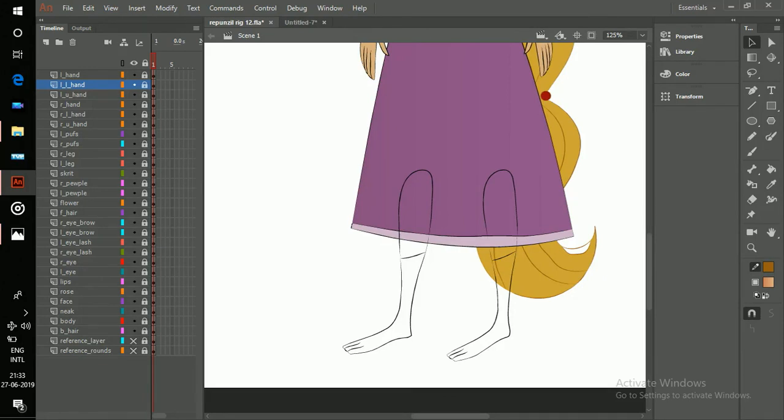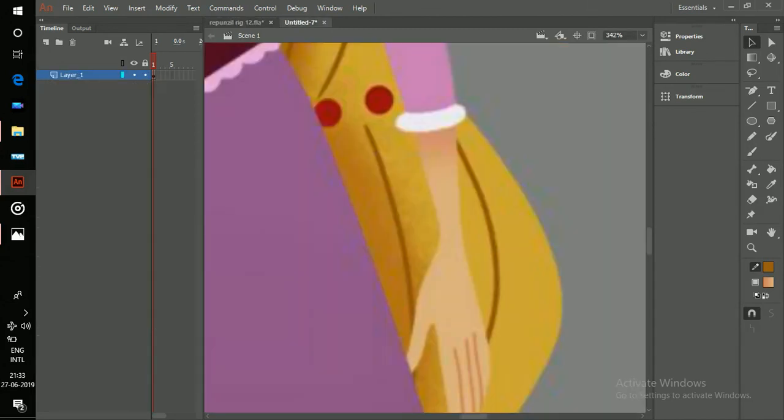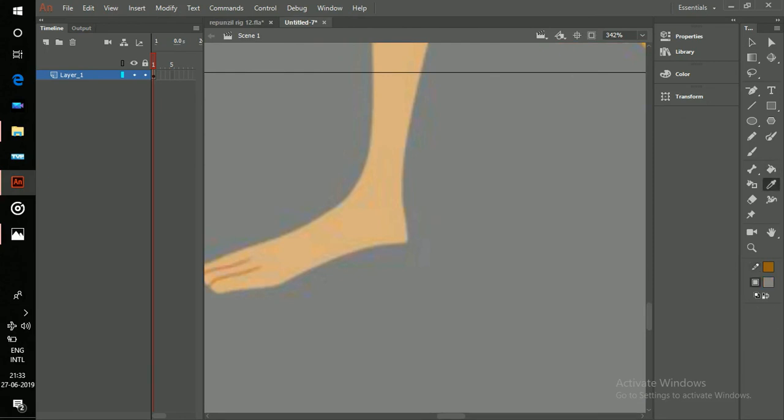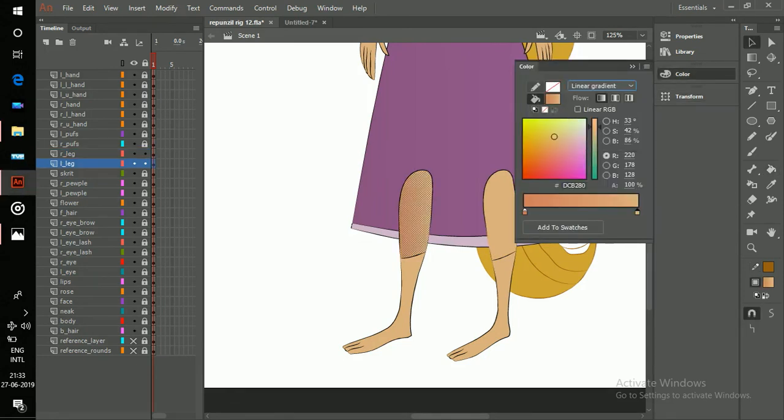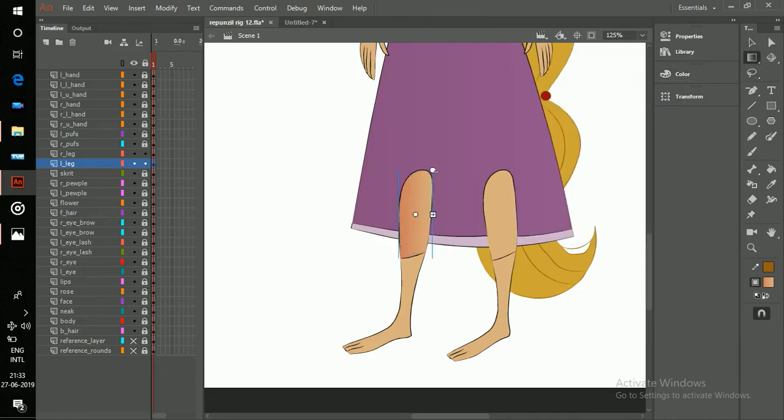Right click and lock that. Let's pick the color from there. Here also we need to add gradient. Color, linear gradient, gradient transform tool. The construction once again, select this color, linear gradient, okay.